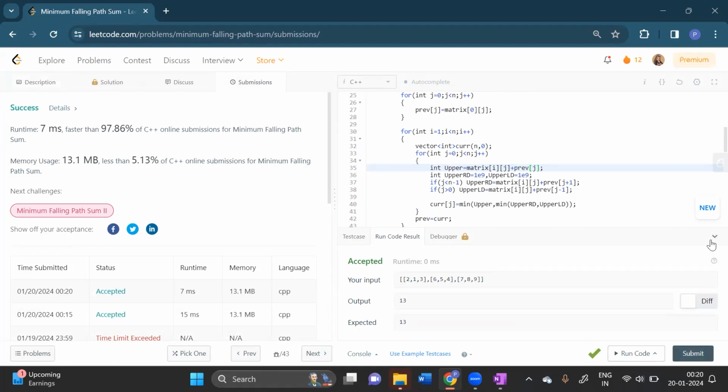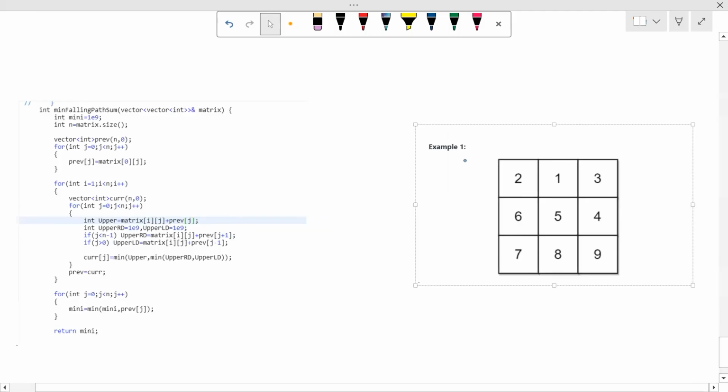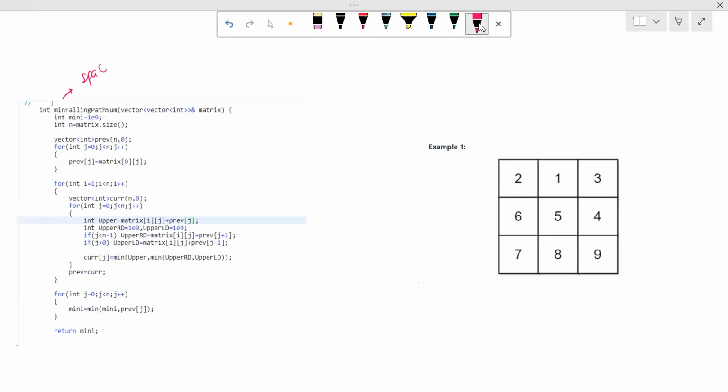Now, let's quickly talk about the time and space complexity and do a dry run. So this is the space optimized code that we have written, and its time complexity is O of n square and its space complexity is O of n. It is O of n because every time we have a previous vector that is of size n, and a current vector that is of size n, and the time complexity is O of n square because of this loop. Now I'll quickly have a dry run.